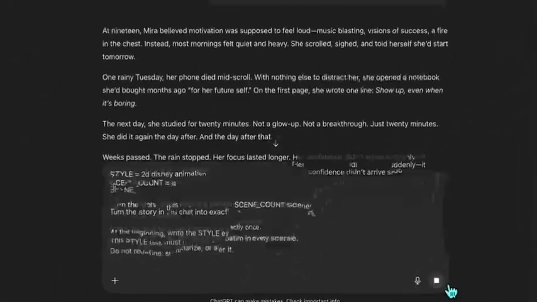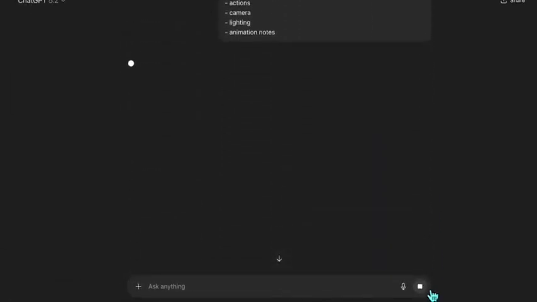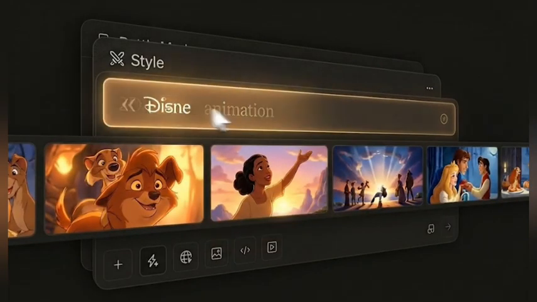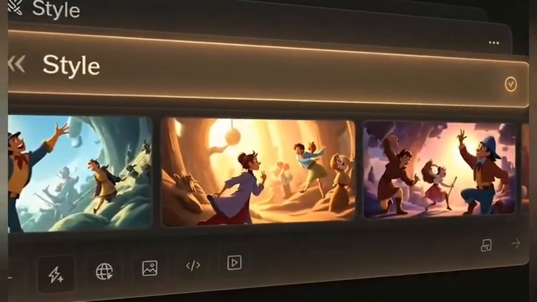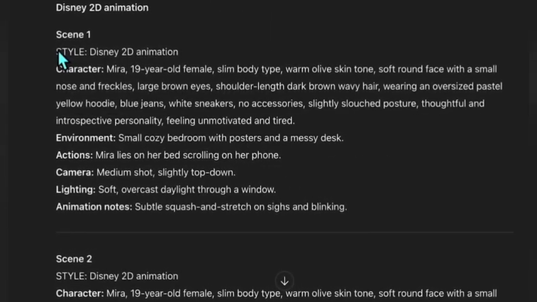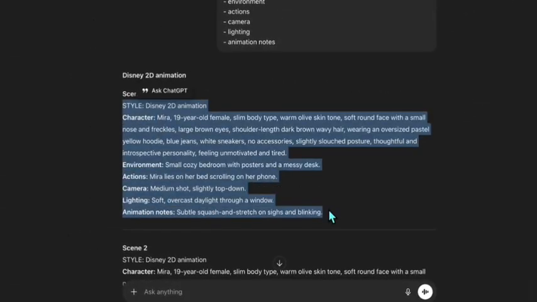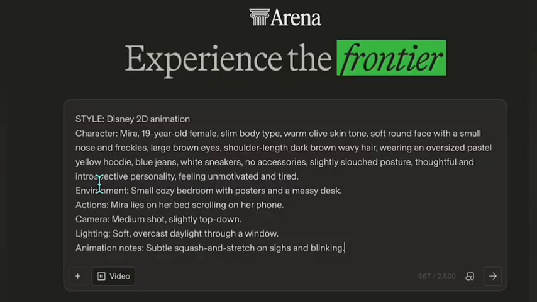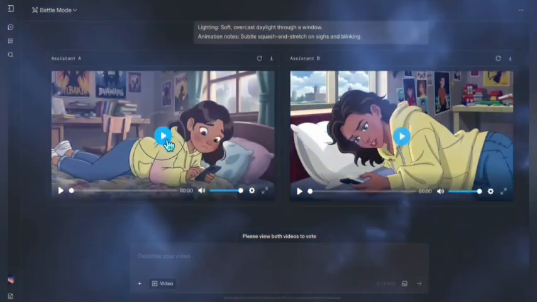I simply paste the template into ChatGPT and write the style and number of scenes. I'll set the style to 2D Disney animation, which works extremely well for motivational story channels. ChatGPT instantly gives me scenes with detailed prompts, all following the same structure and the same character design. I'll take the first scene prompt, copy it, and paste it into Arena.AI. It takes 1 to 2 minutes to create a scene. Let's see the results.